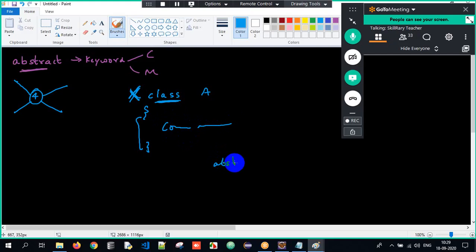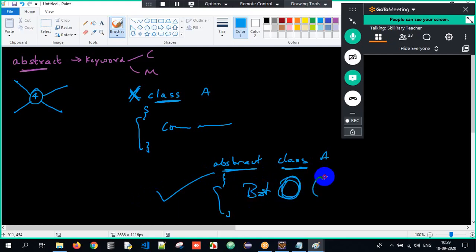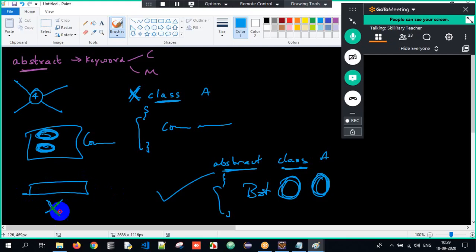But if you create abstract class A, a class declared using abstract is an abstract class. An abstract class can allow both concrete methods and abstract methods. What is a concrete method? It has declaration and implementation, a complete method. An abstract method has only declaration, but does not have any implementation at all. And all abstract methods should be declared using the abstract keyword.